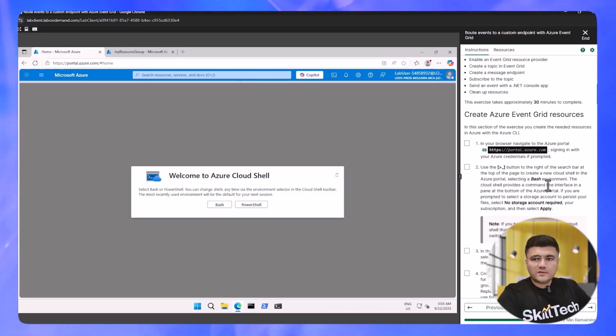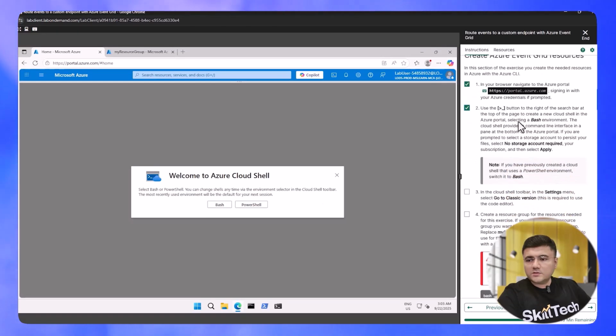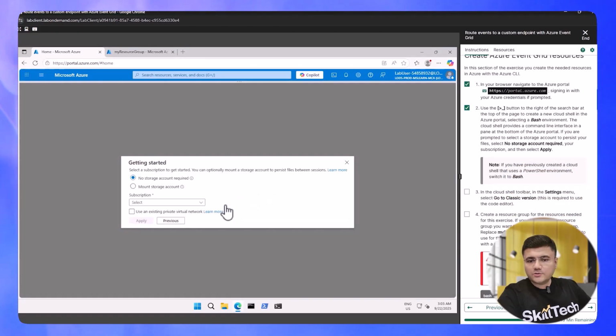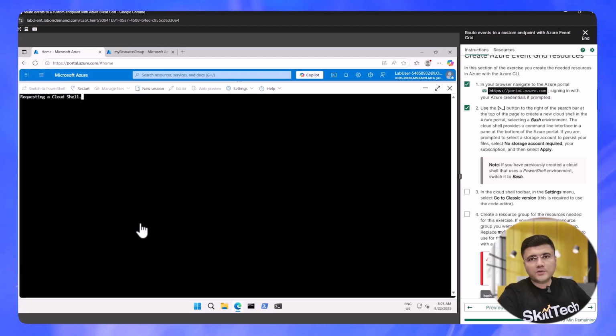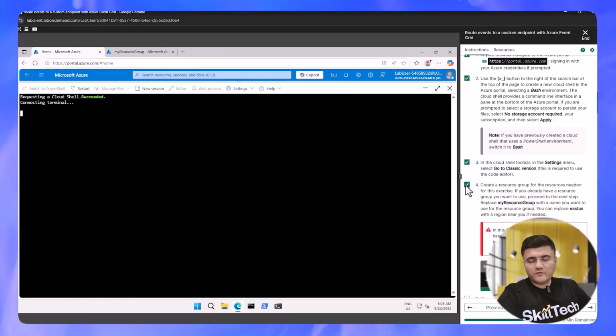Because I'm following this lab, the right side section is showing me that I can open Cloud Shell in bash. So I'm choosing bash. No storage account is required. I'm choosing my subscription and clicking on apply. It's going to be very straightforward and simple code, which is also going to be developed as part of this process. We'll do all this development inside the Cloud Shell itself, so we don't need to worry about some complex Visual Studio Code right now.